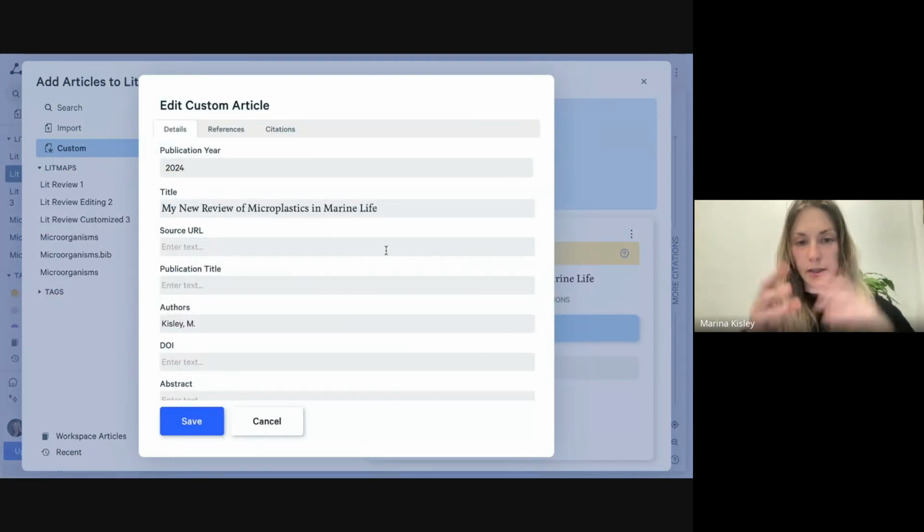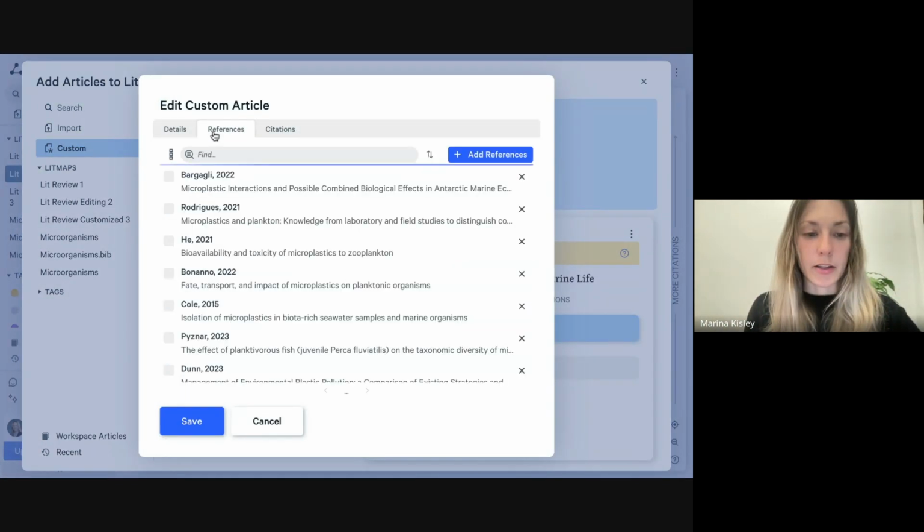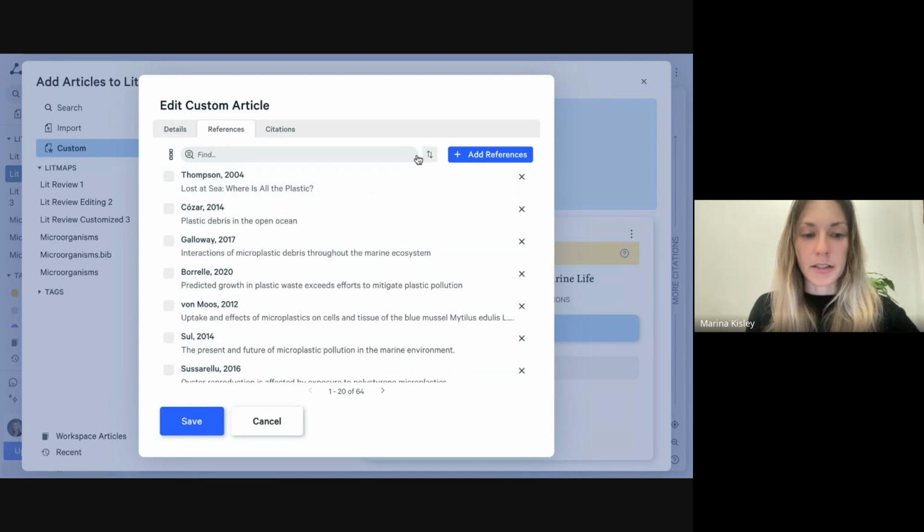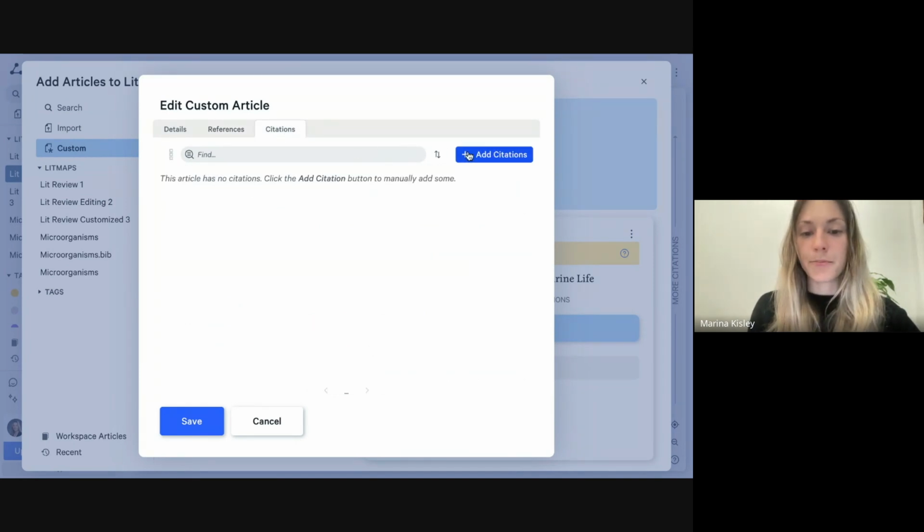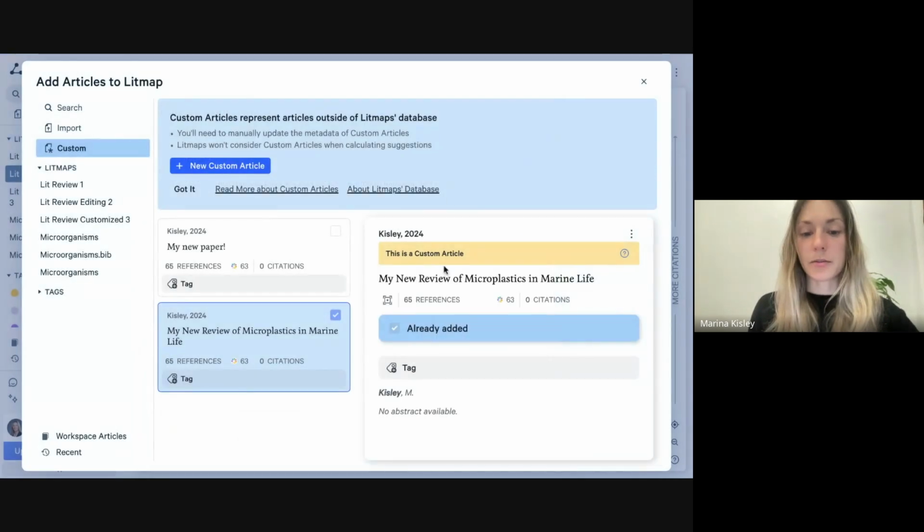So this is that custom article I made. I go and click references, and here I can add references. I've already gone ahead and done that here, but this is how you would do it for yourself, adding references and citations to a custom article.